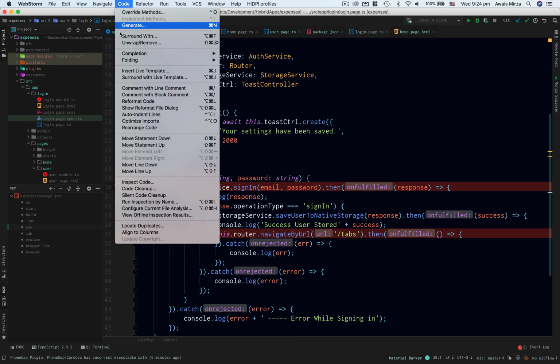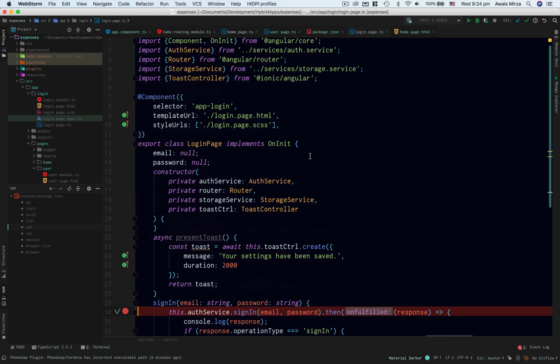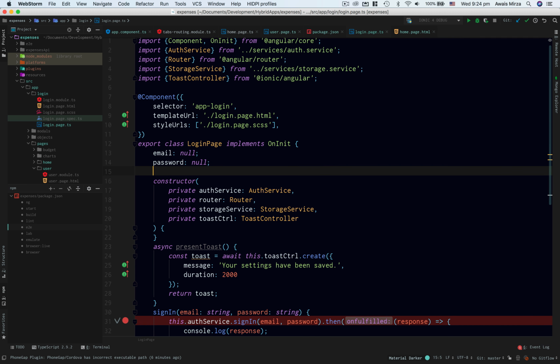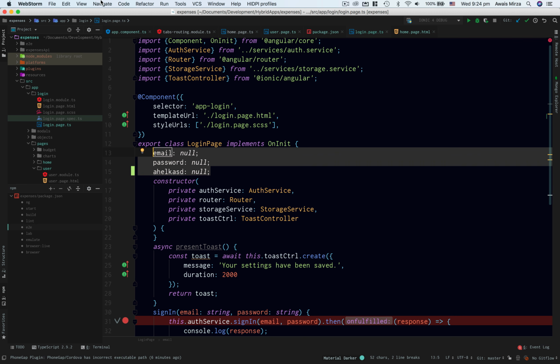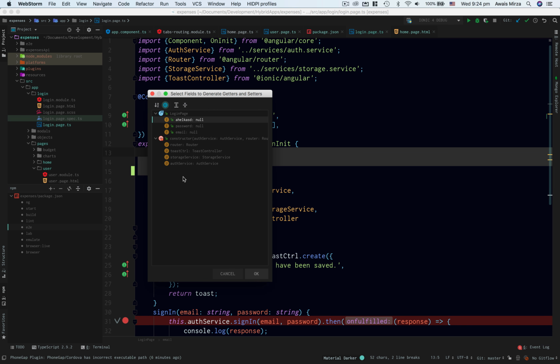Let's go to Code. Code is basically for writing something. For example, if I define something like ABC equals null, and I want to define getters and setters for this, I just select that, go to Code, and click on Generate. It'll ask what you want to do: implement members, override methods, getters and setters. If I click on getter and setter, it will automatically create getters and setters for me in this file because it has TypeScript support with these variables I selected.